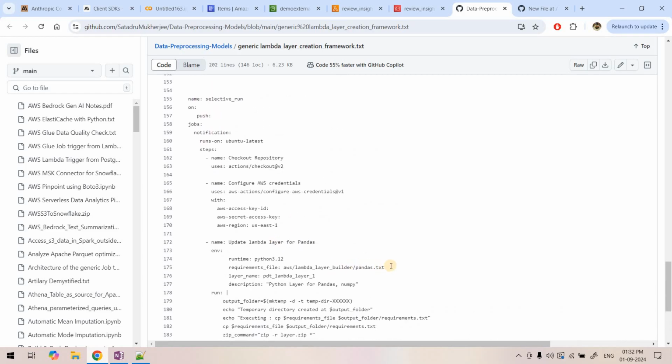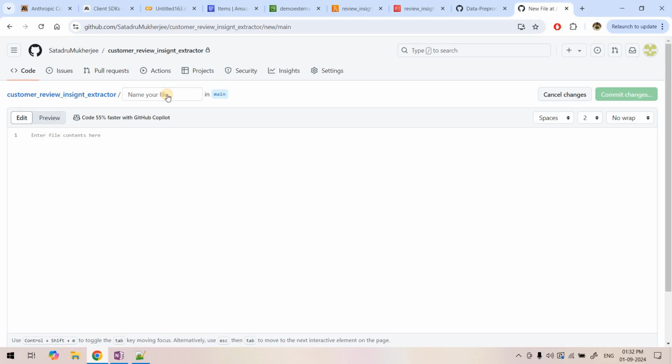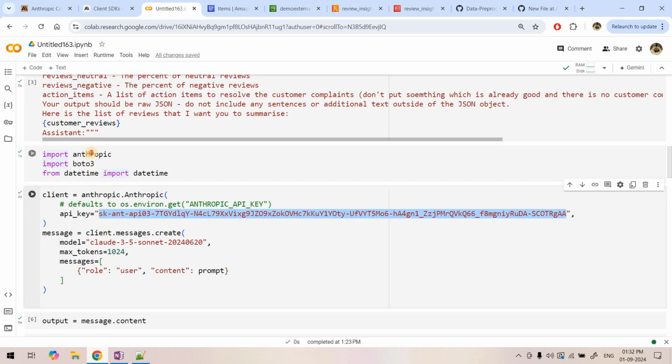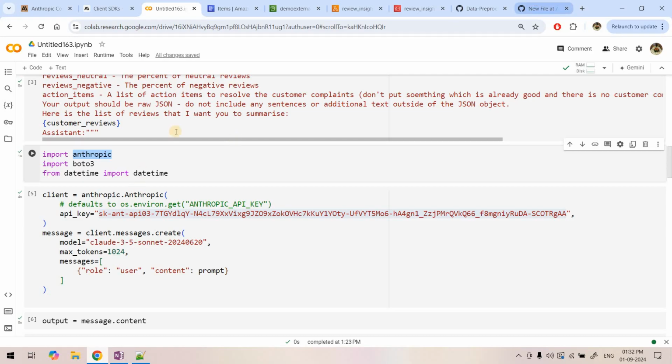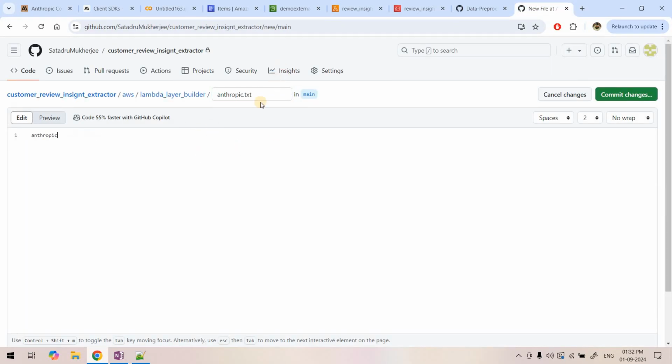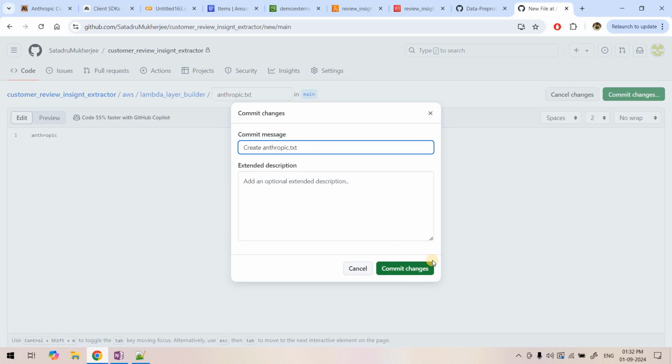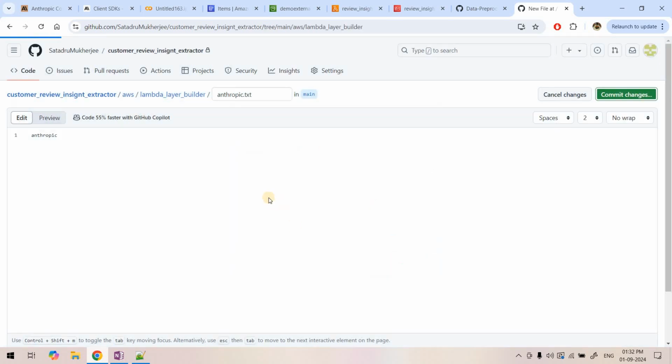here this was the code we referred to, and the requirements file we have to write in this particular folder structure. So I'll be pasting that, and instead of pandas we'll be giving the name as Anthropic. This is the module we want to install, so anthropic.txt is kind of a requirements file where we'll only mention Anthropic, because that's all we want to install and create the layer. I'll commit this.